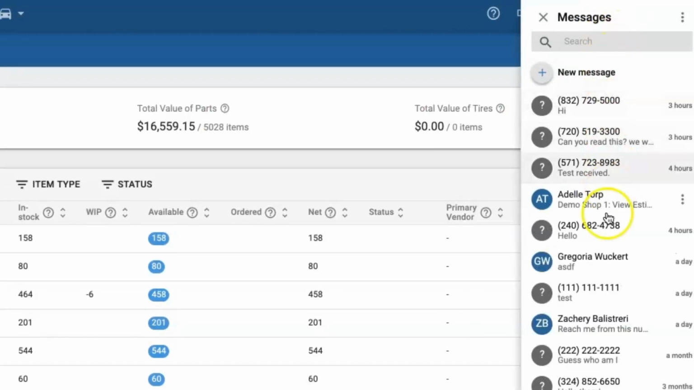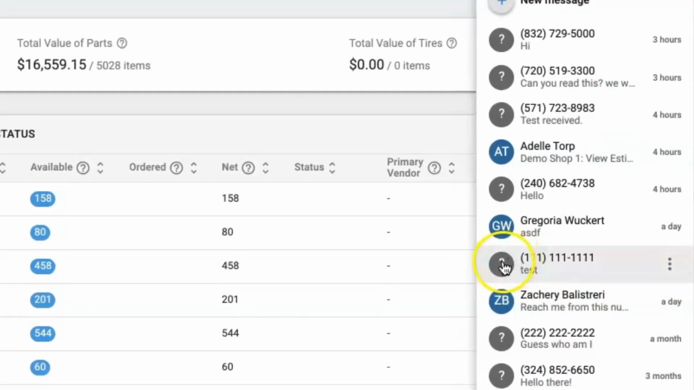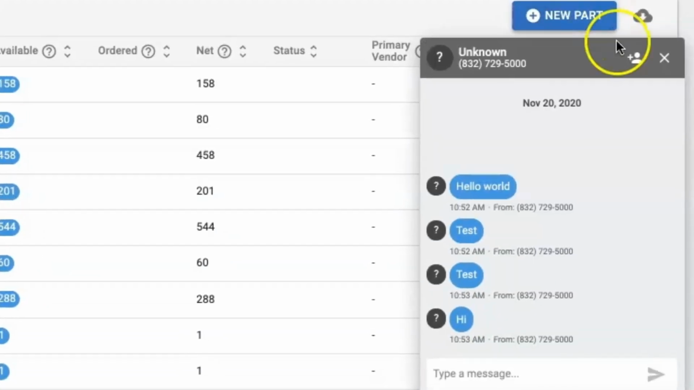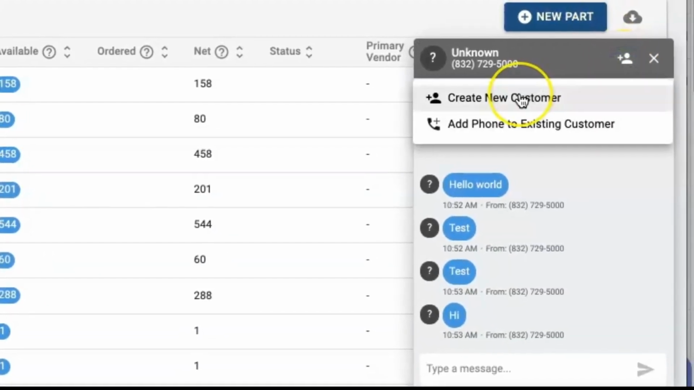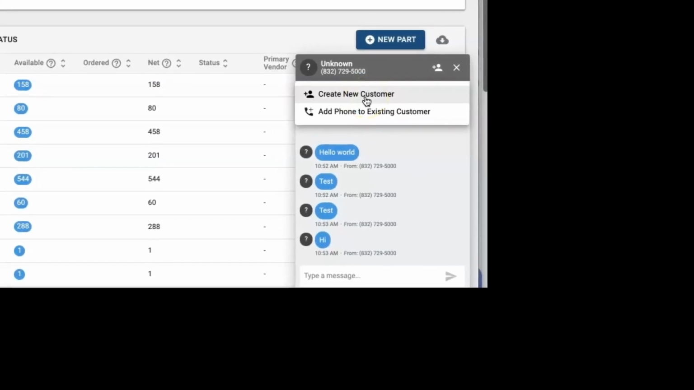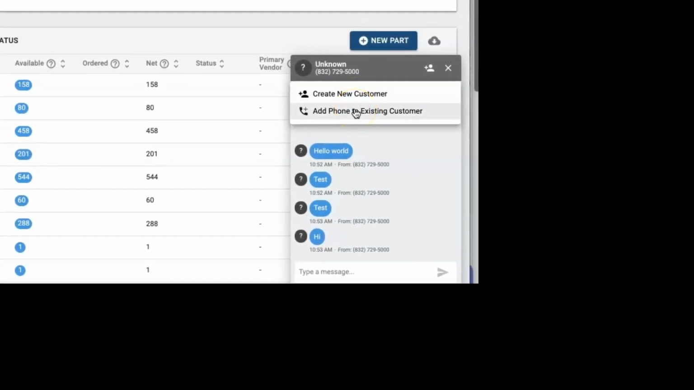In this message box that pops up to the very right, if you see a question mark icon next to any of the numbers, this means that this could potentially be a new customer because they are not within your database. And if you click into the question mark, you can actually add the customer and create a new customer within here. Or if you do know this is an existing customer, just with a new number, you can add the phone to an existing customer.